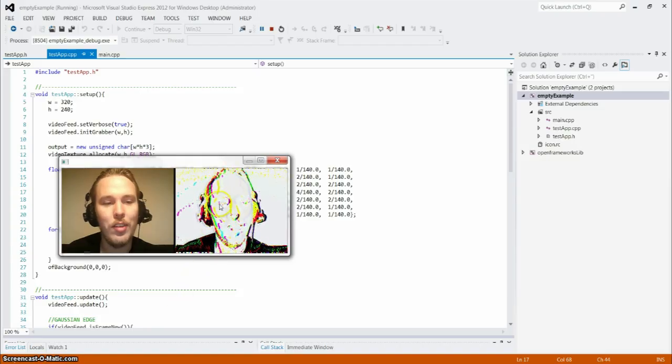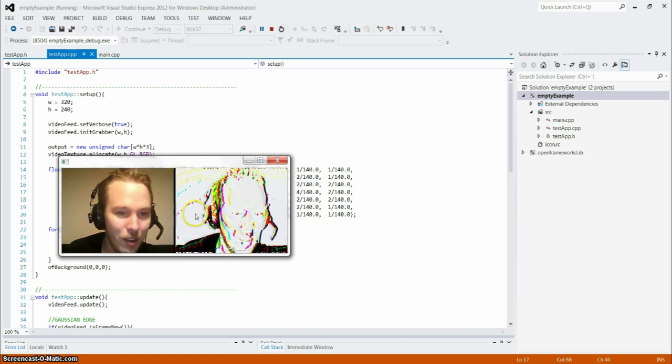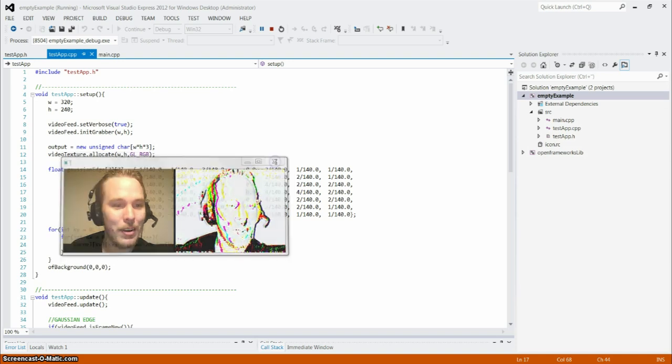This is a Gaussian edge filter. It has a 7x7 disk, which is why it is a little slow. It is very interesting, I think. Let's see how I do that one.